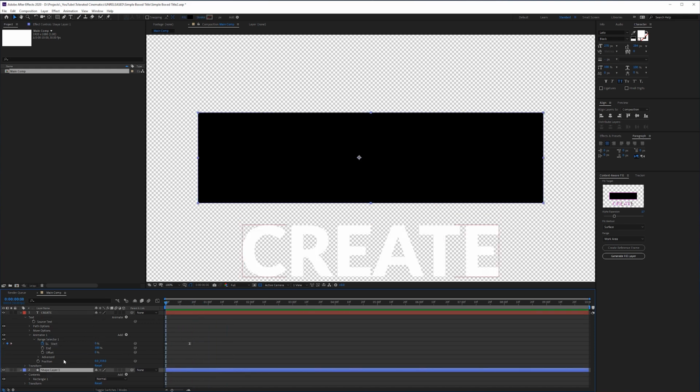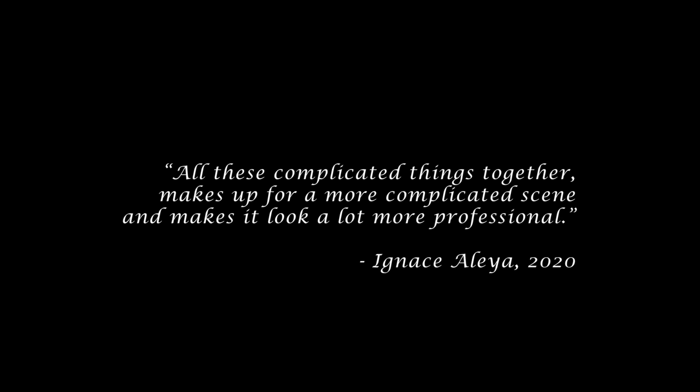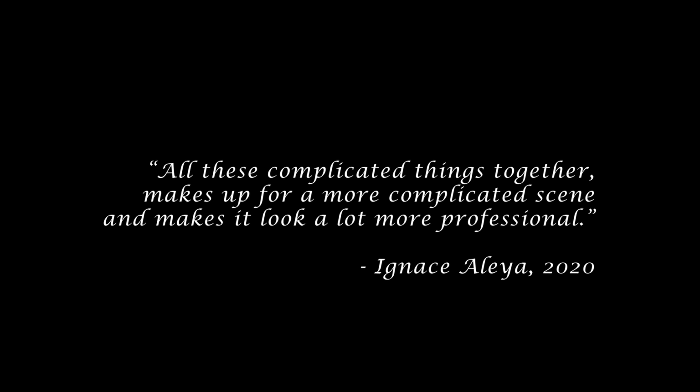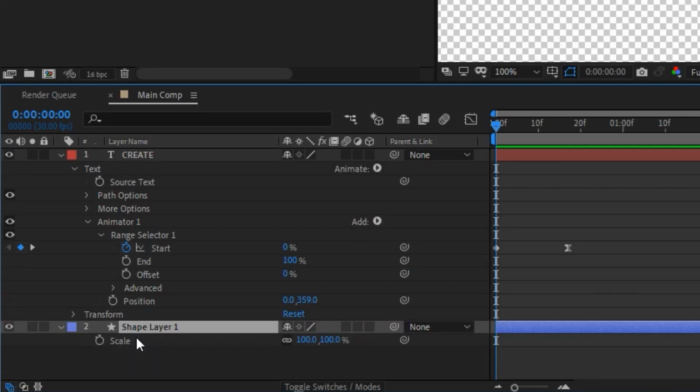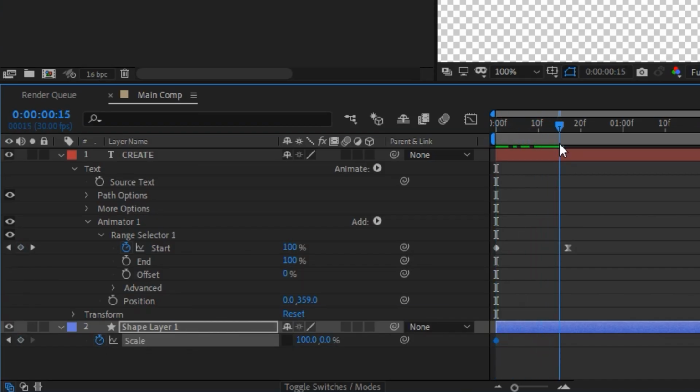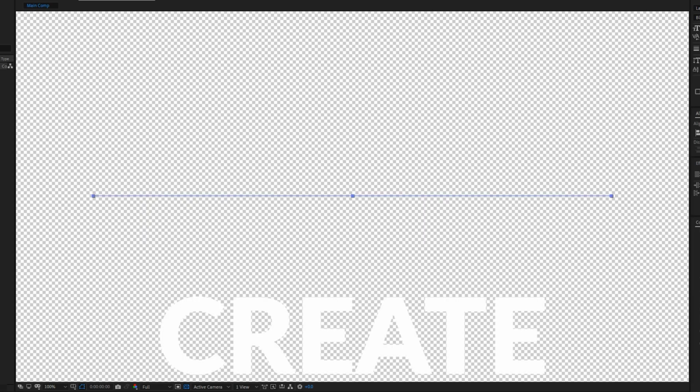The next thing we want to do is animate our shape layer, as we also want some dynamic movement in the background, and just all these complicated things together makes up for a more complicated scene and makes it look a lot more professional. So we're going to click on that and press S on the keyboard for the scale property. And we're going to uncheck the uniform scale. Then we're going to set this to 0 over here and click on the stopwatch for the scale, move forward in time and set it to 100%. So now we have something like this.